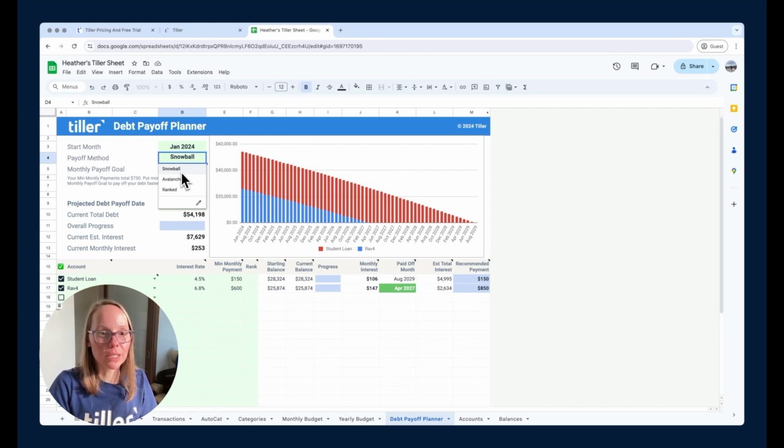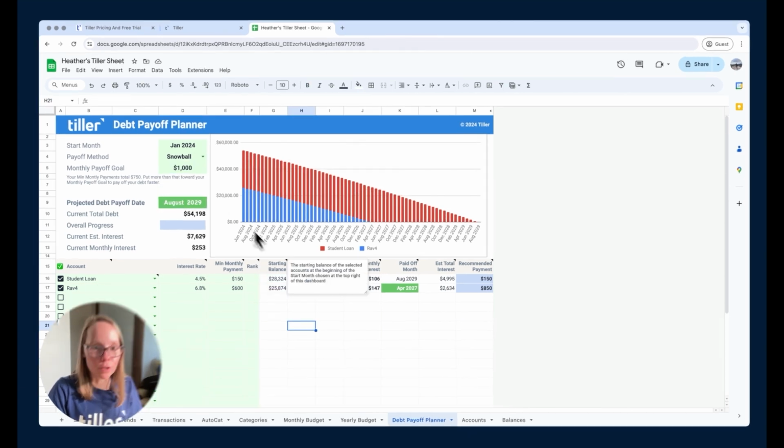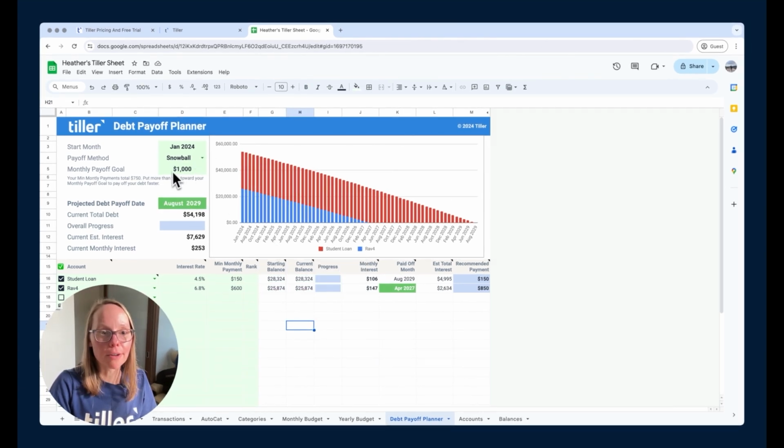And so in this case, we can see that that would be, I think it looks like it's going to be the RAV4. So it's prioritizing that $1,000 monthly payoff goal by putting more towards it than the student loan payment. So we can see here $850 of that $1,000 goal is being put towards the RAV4, even though the minimum monthly payment is only $600.